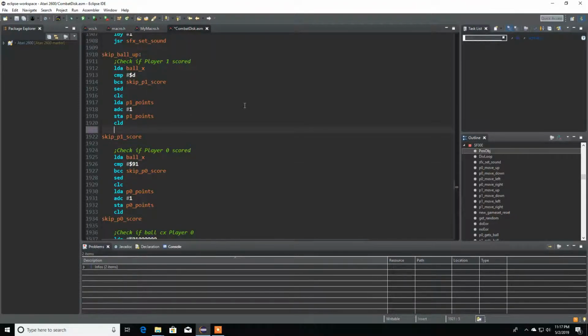Now we're actually going to do a jump through subroutine. Not a game reset, but we want to do, if player 1 scores, I want player 0 to get the ball. Gets ball. And we're going to do the same thing over here. Player 1 gets ball.